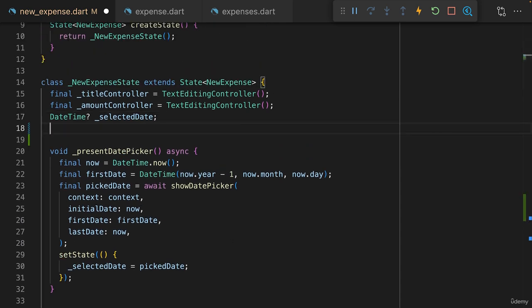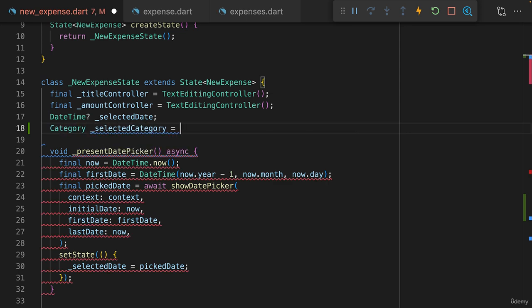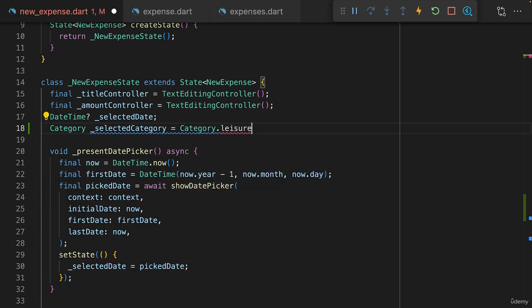but we can of course manage this manually by adding another new variable to our new expense state class, just as we added selected date there to manage it manually. And here the value will be of type category, of course, and I'll name this selected category. And initially, I'll set it to category leisure.